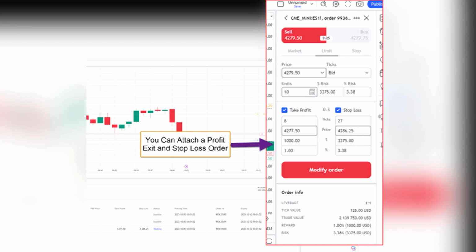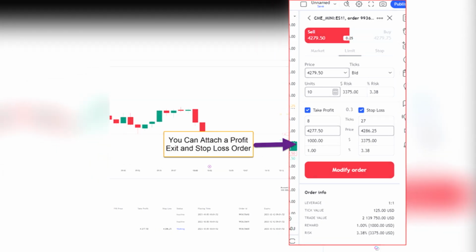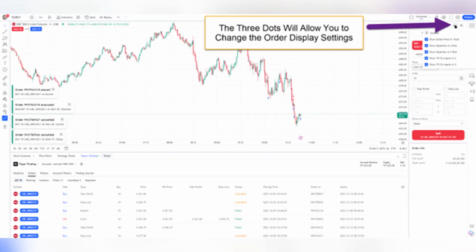Click the three dots next to each other to modify price, change TP or SL, and cancel or duplicate the order. Go to Settings, Order Display for more clarity. Check Show Quantity in USD Risk and check Show TPSL Inputs in USD.